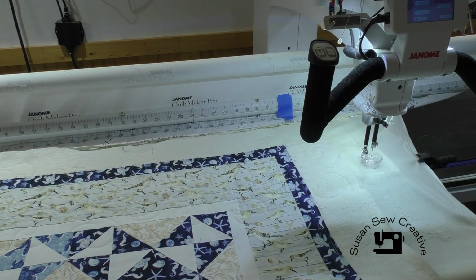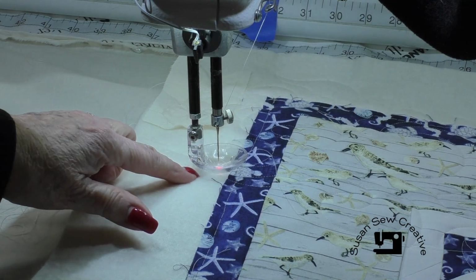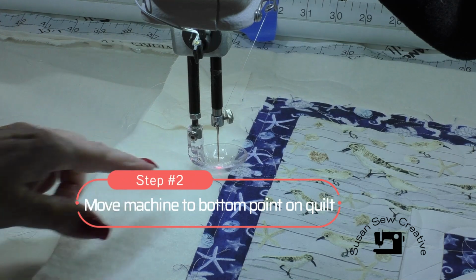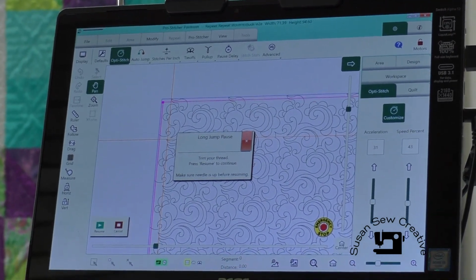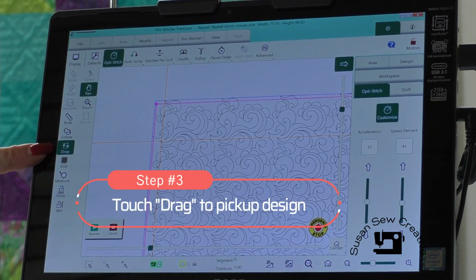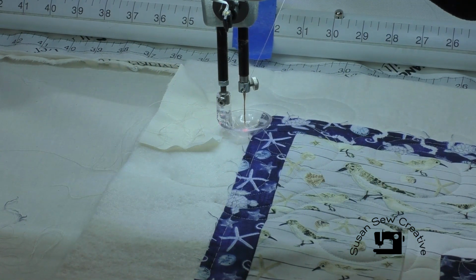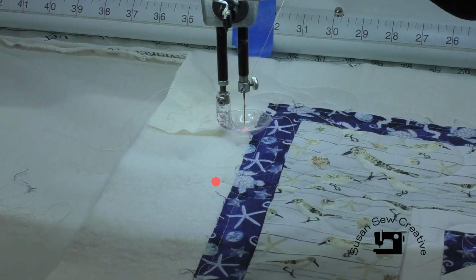Now the machine has reached the end of its row and it's ready for me to go ahead and advance it. So I have moved my machine to a bottom point on my design, not on a curve, but an actual point. On my screen, I'm going to close out that long pause. We're going to click on drag, which is an icon here on the left ribbon, and I'm going to rotate my quilt itself like so.